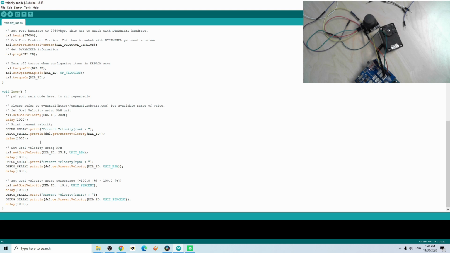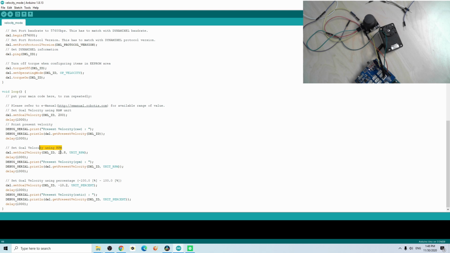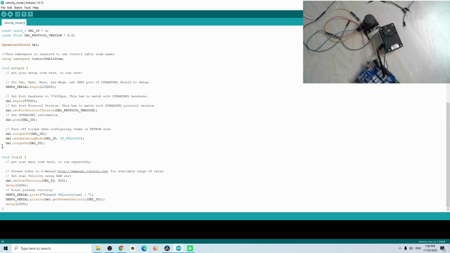And then right here, there's actually 3 examples of how it can be controlled in velocity mode. This one is going to be using the raw unit. This is the maximum and minimum, the range of values that a Dynamixel can achieve in velocity, which is negative 255 to positive 255, I believe. This is going to be velocity using RPM, revolutions per minute. So this is saying DXL_ID, 25.8, and then UNIT_RPM. And this is using percentage from negative 100 to positive 100. For this example, we're going to be using the raw value because that's what I've practiced with. But any of these will work. You just have to change your map function around. Okay, so let's go ahead and remove all of this.